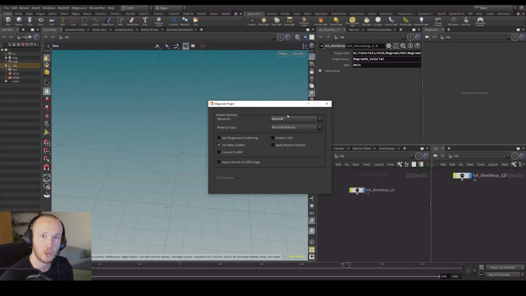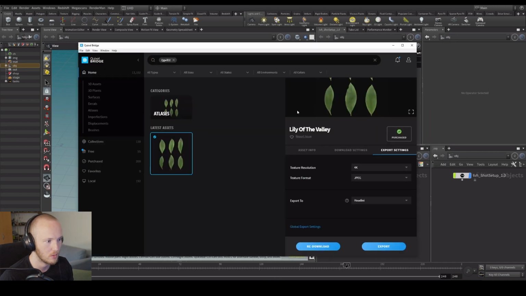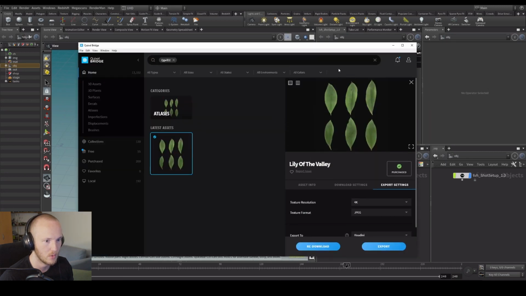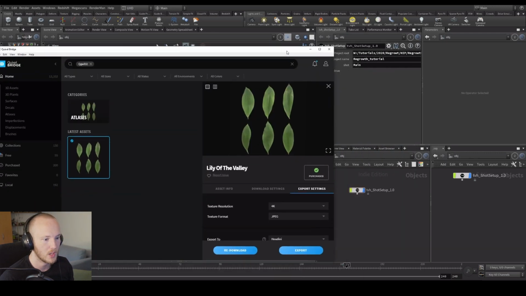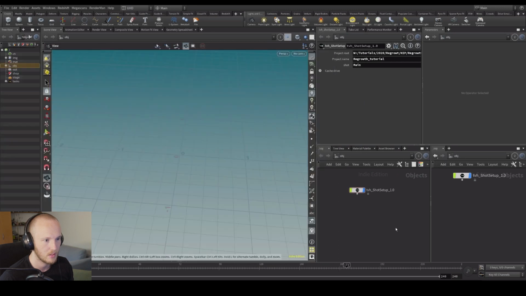I'm going to be rendering in Redshift, so I'll use the Redshift material preset. There's also triplanar, but we won't use that. We'll use the Redshift material. We're going to be using UVs and the atlas splitter. This will split the atlas into different geometry parts, so into the six different leaves. With that open, I'm just going to press export. It's going to do its thing, and then we have our little leaf here.